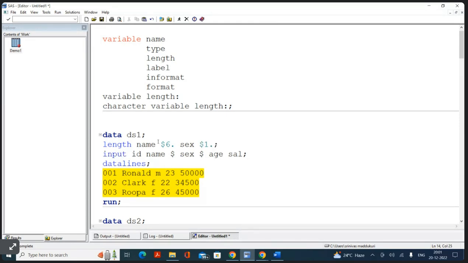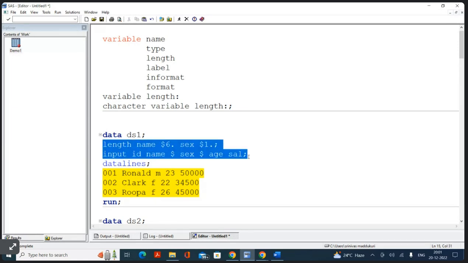But when you're writing a length statement like this one, you no need to write the colon symbol, because the length has already been decided as 6 here, and as 1 here. So we can write the length statement with the input statement also. Understand this one?